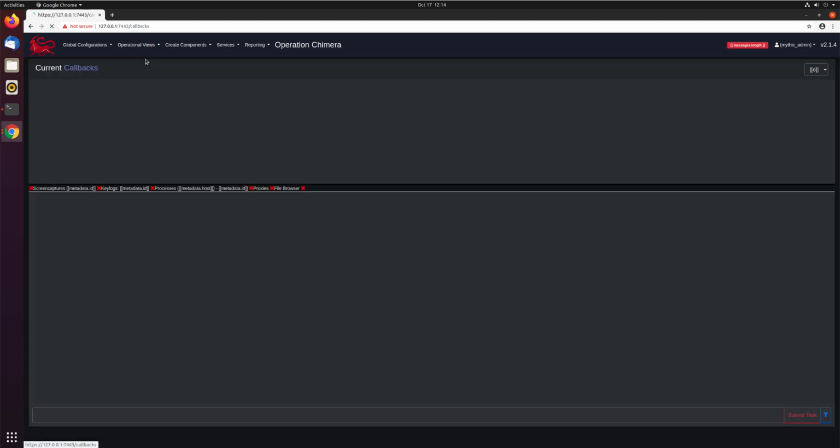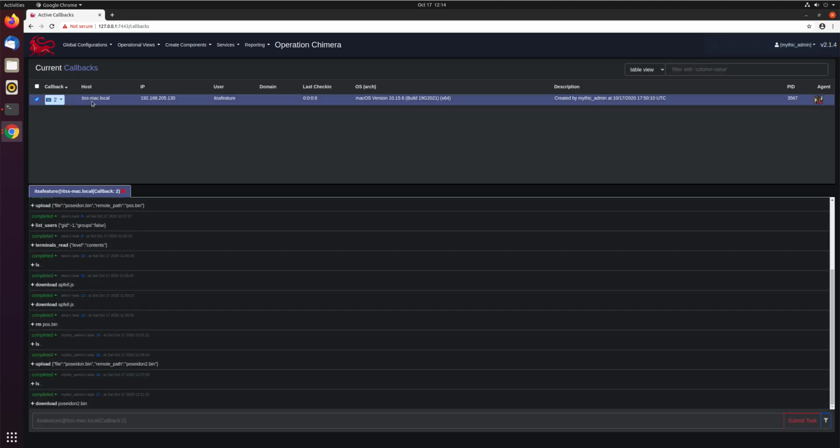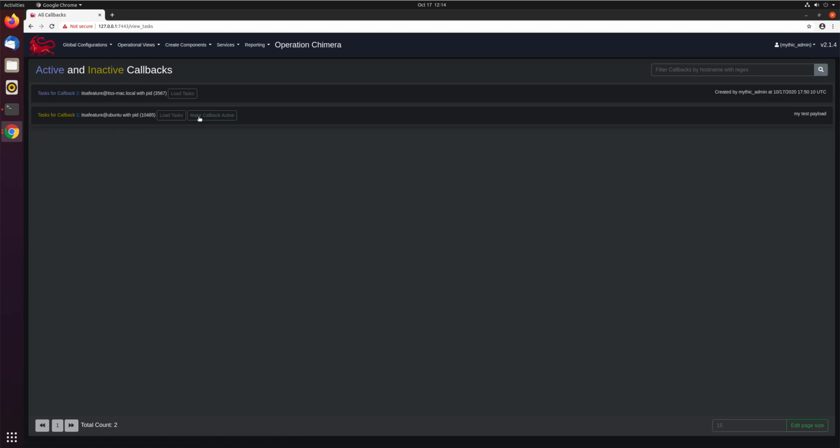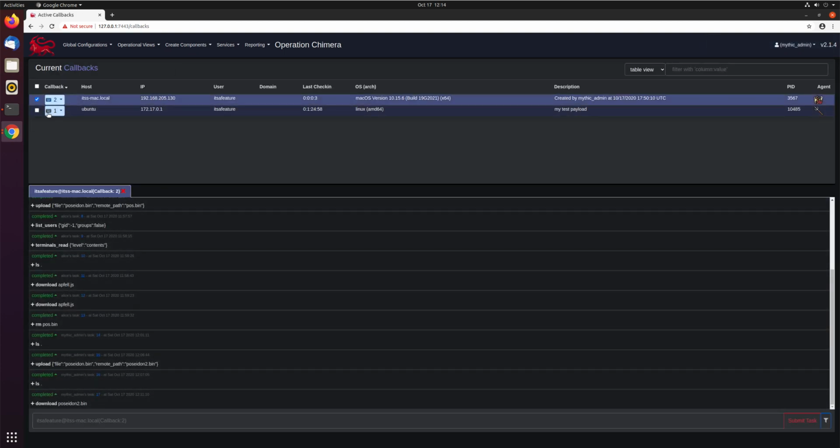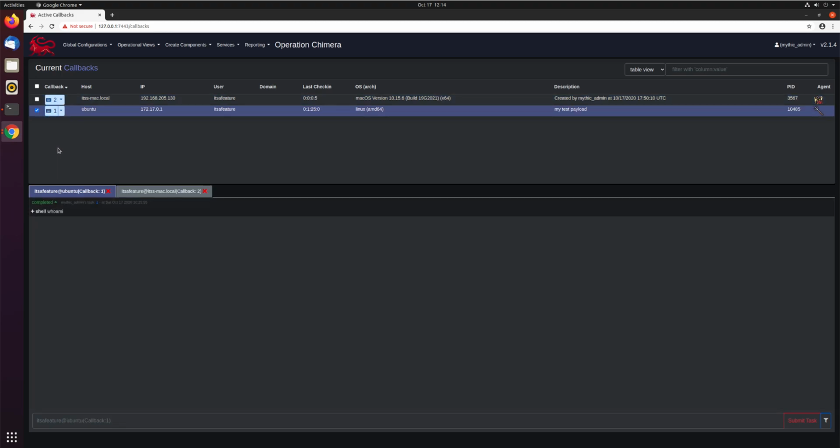So in our active callbacks, we only have this macOS one. If we come over here in all callbacks and say make callback active, bloop. Now this changed color back to active, and in our active callbacks page, this has been brought back into your view. So you can again task it. You won't get much because the agent is dead, but it's there for you to be able to search and use in that way as well. It's handy as a way to keep your interface clean and not be too worried about it.